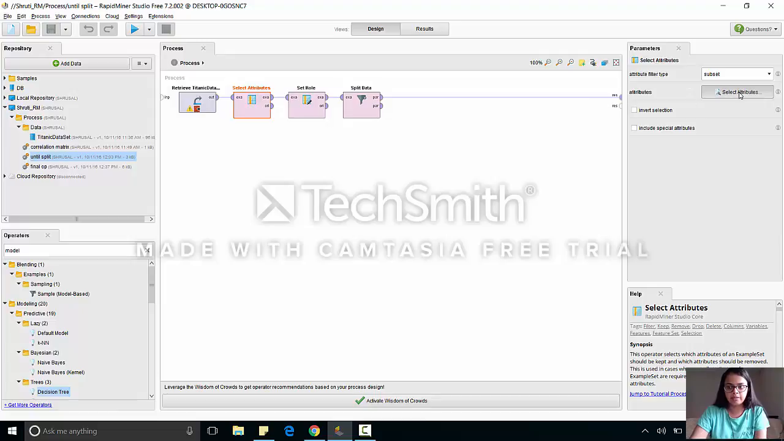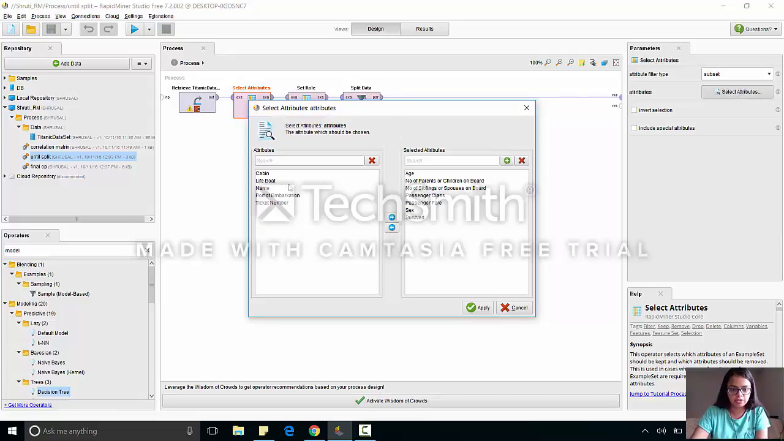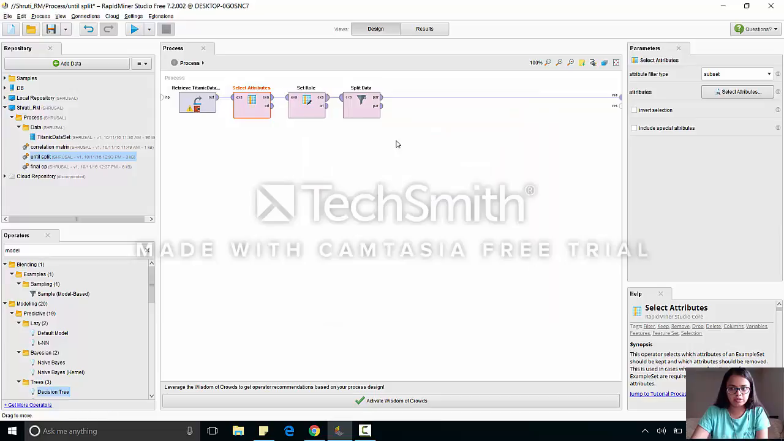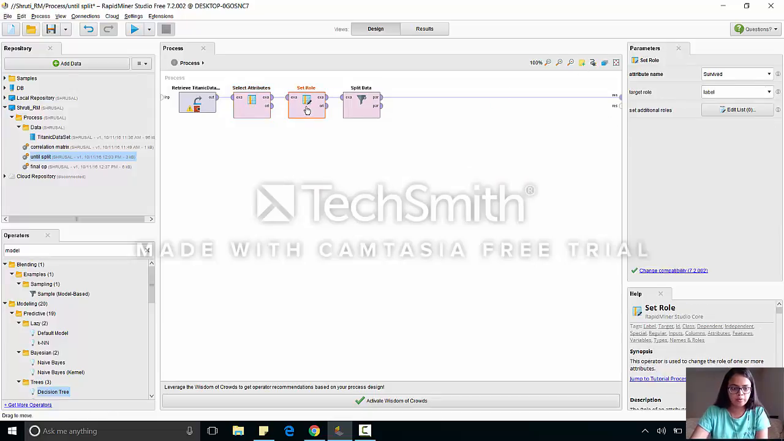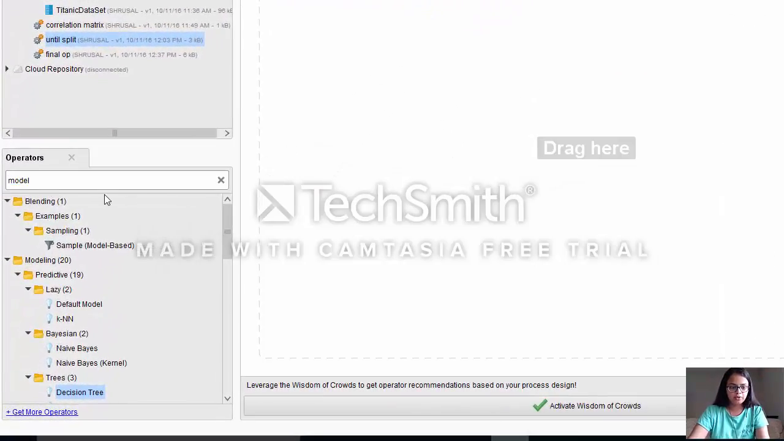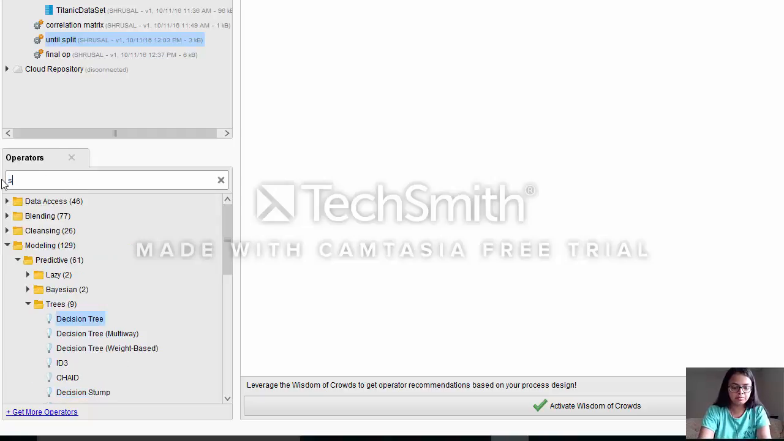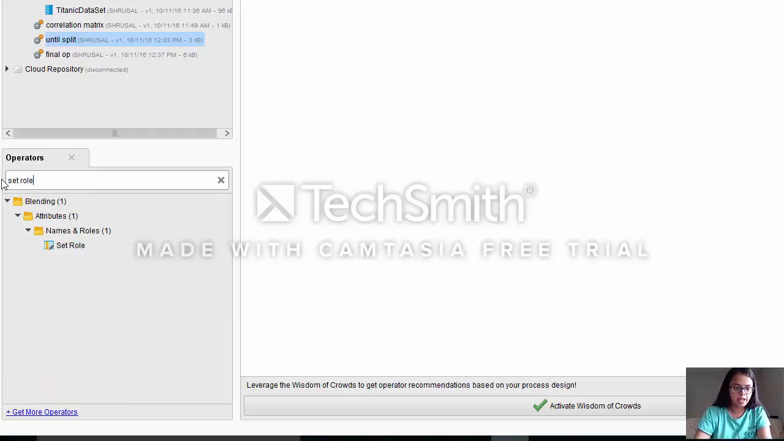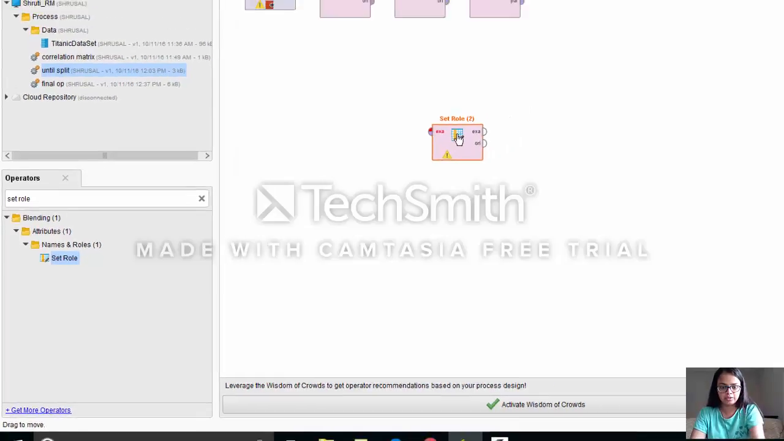So on the right hand side on the parameters, if you click on select attributes, it will give you all the list and the ones I have used. Suppose port number, I select, right click on that and then apply. So it will take all those attributes. The next is set the role. Now for all of these, what you have to do is just type set role and then just drag and drop, and then the process you can see for every process you have to do this similarly.